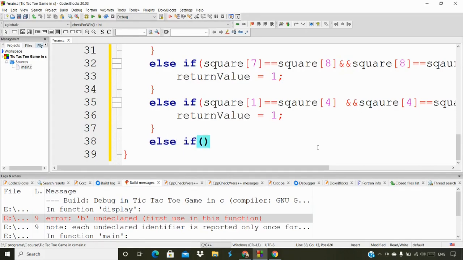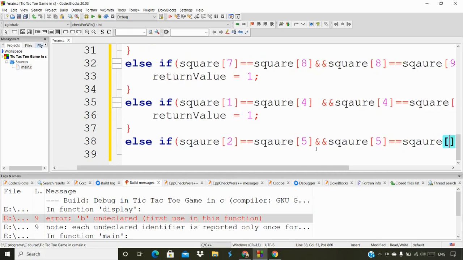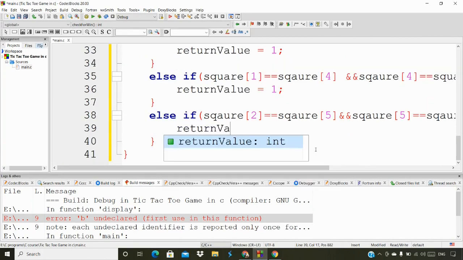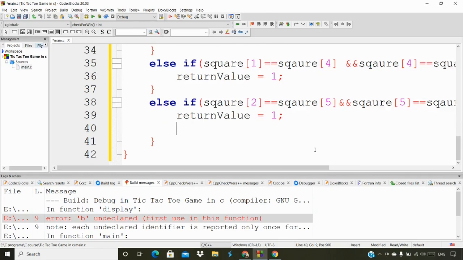Here again I'm going to get one more possibility, that is square of 2 equals to square of 5, and square of 5 equals to square of 8. Then the value is equal to 1 again here, because I'm going to check all the possible values and just return 1 so that we get a relevant output.